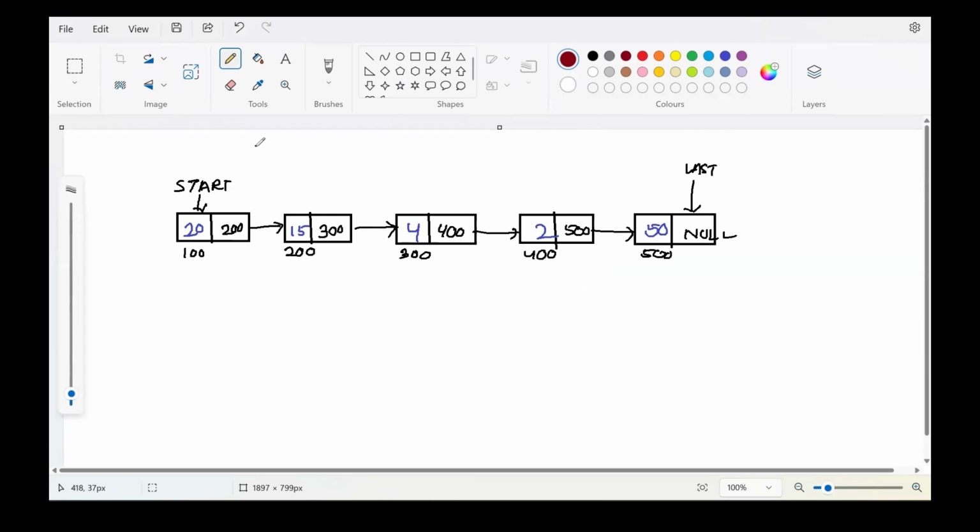For example, this is our linked list. Data is already present. There are 1, 2, 3, 4, 5 nodes present inside the single linked list. The nodes store the values 20, 15, 4, 2, 50. In this algorithm, we have to search whether an element is present or not. So here we have to enter a searching element, for example, I enter 50.